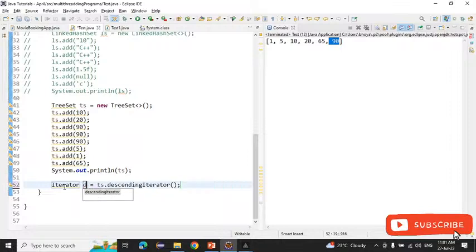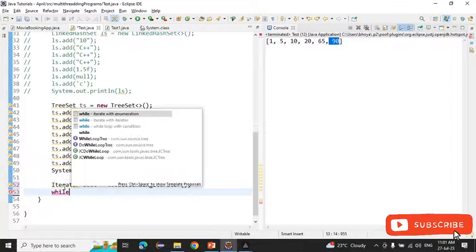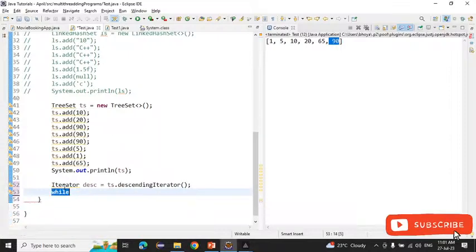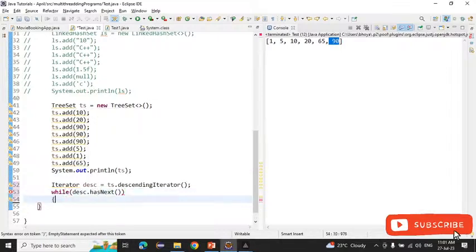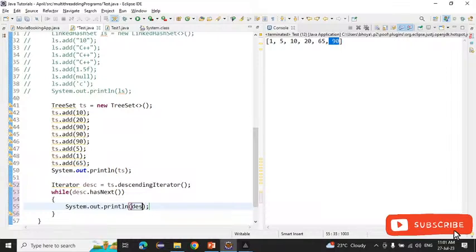So I'm storing it in a variable, dsc. After that, same as before, we will iterate it with a while loop. Inside the while, we will write dsc.next(), and here we will print with System.out. Now if we print this, it is printing in the descending order: 90, 50, 20, 10, 5, like that, right?